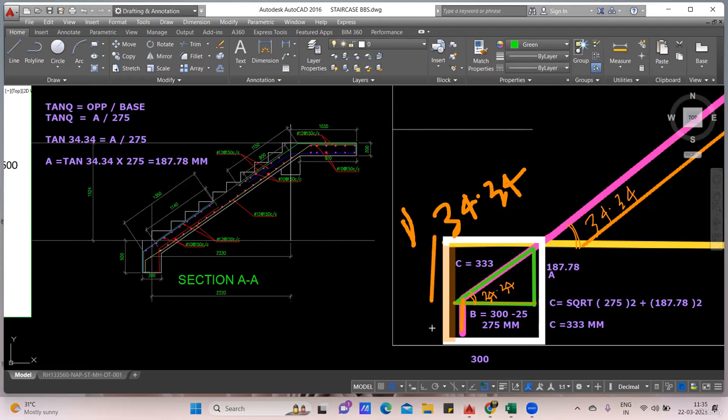What is the depth of my beam? This overall depth of my beam is mentioned here. Overall depth is 500. So from the overall depth, I'll write it here, 500 is my overall depth. From this, I'll deduct 187.78, and minus one cover at the bottom, I'll deduct. Why? This bar will not go completely. One cover you have to leave.